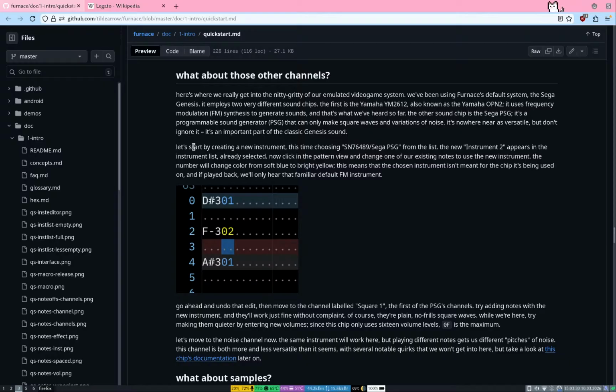We've been using Furnace's default system, the Sega Genesis, which is a weird default system, I will say. Most trackers grew up in the C64, Amiga era, so I would have assumed that the default system is C64, but apparently not. It employs two very different sound chips. The first is the Yamaha YM2612, also known as the OPN2. It uses frequency modulation synthesis to generate sounds, blah blah blah. That's all not really important to us right now. That's just the sound hardware of the Genesis.